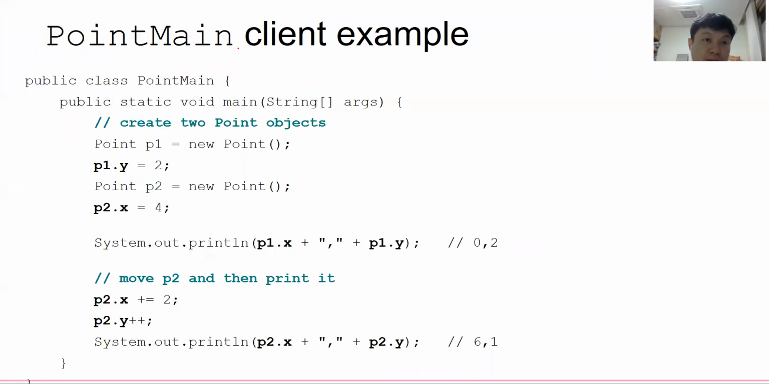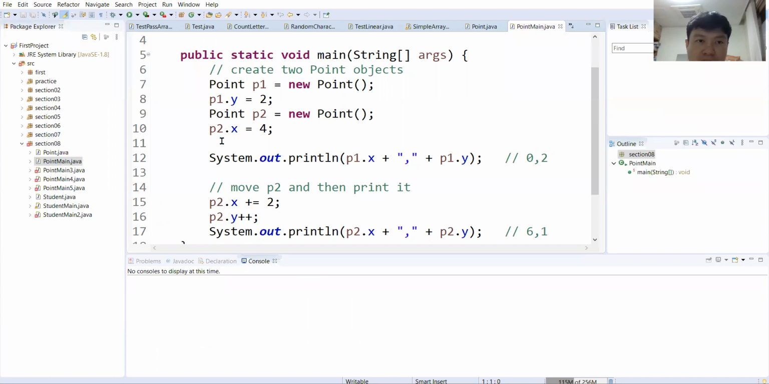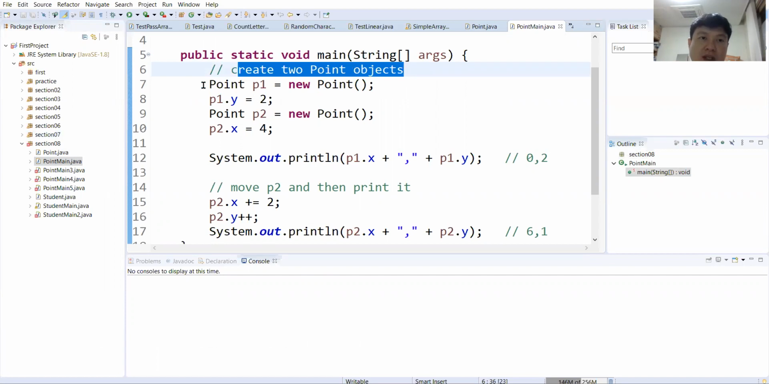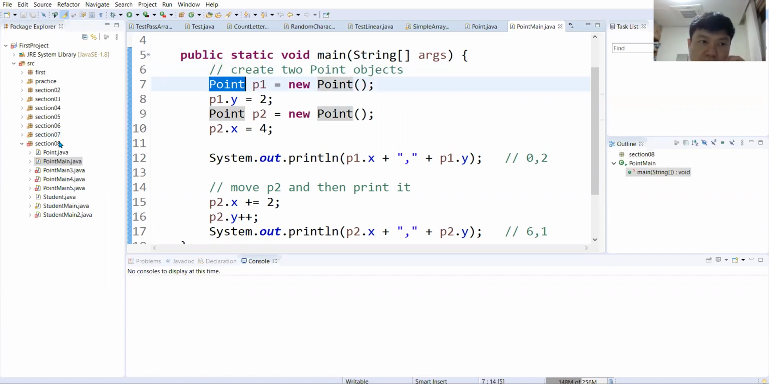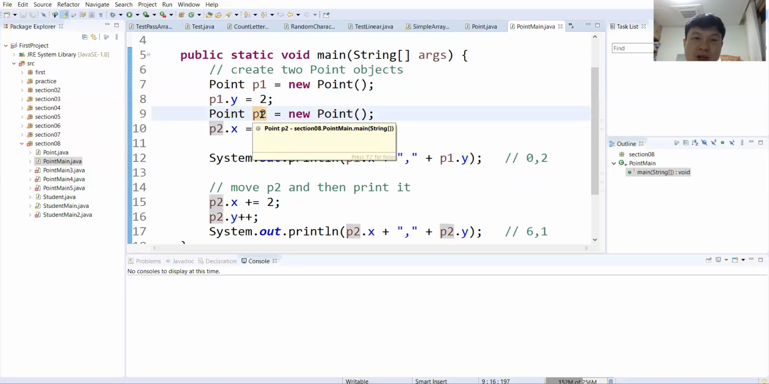Let's do the PointMain. Let's check the PointMain. What happened in the PointMain? Now you can see I want to create 2 point objects. I call the Point, which refers to the Point.java, and then I make the first object, the first row, and I want to say that p1.y is 2, and then Point p2. I want to say that p2.x equals 4.